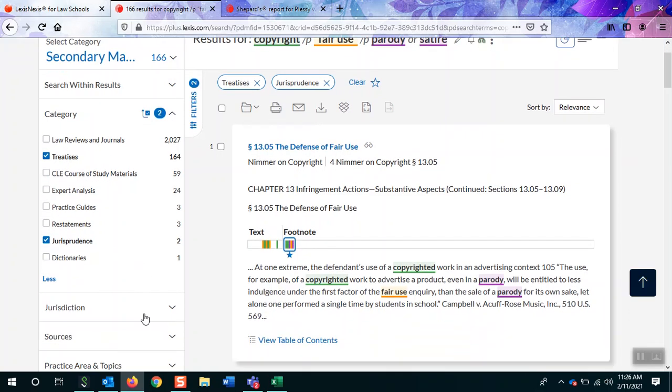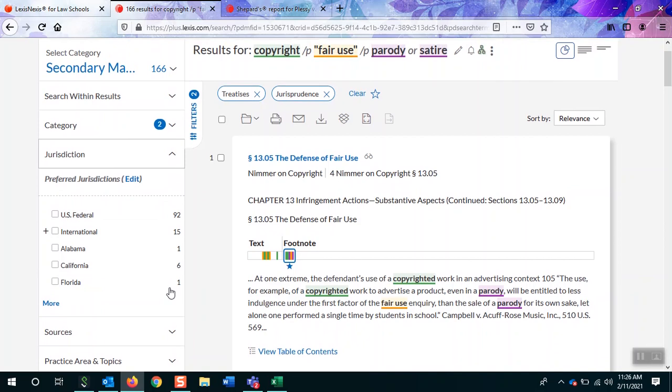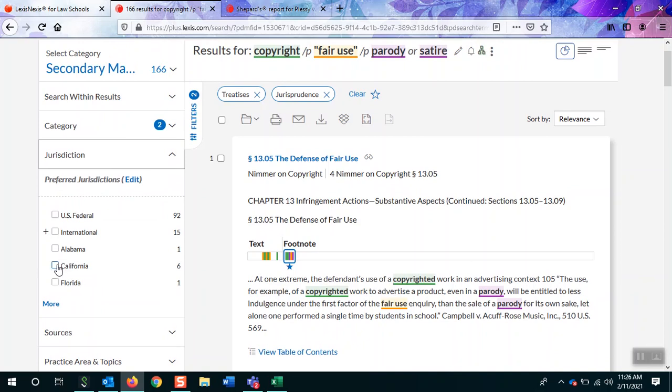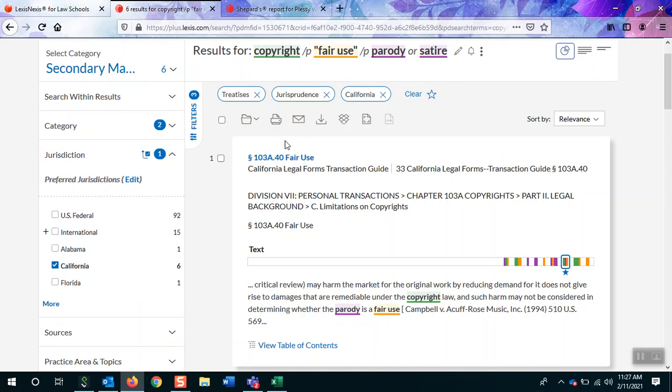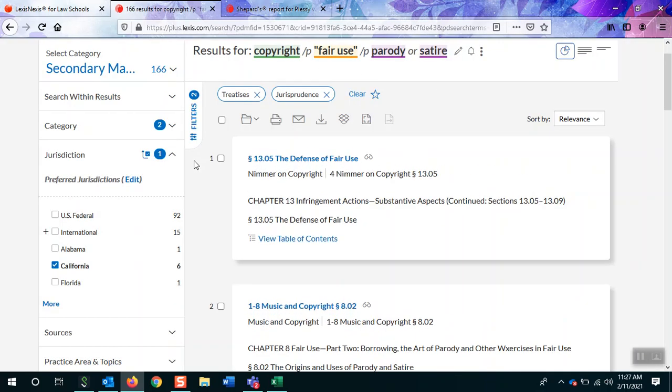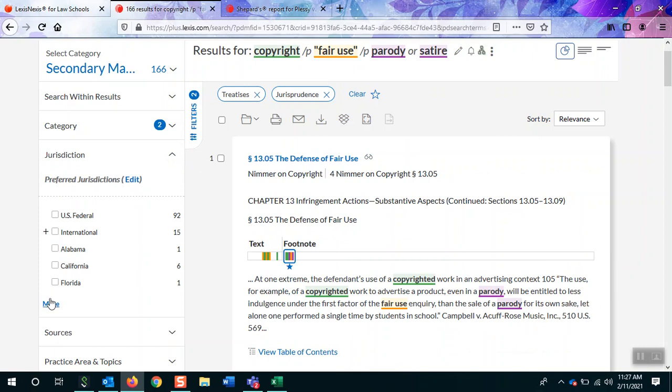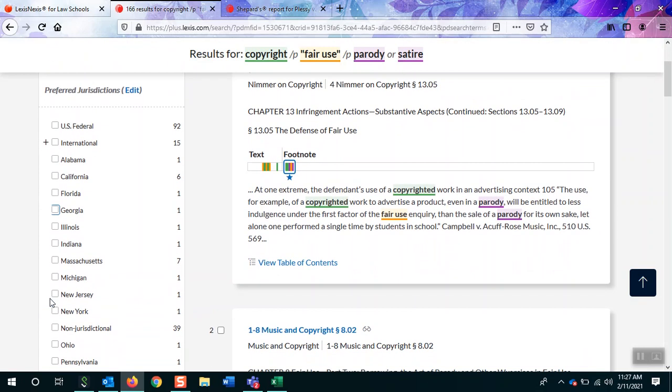I also may select my jurisdiction. Now, when I put in my jurisdiction, I'm asking for only sources that talk about this state's jurisdictional law. So when I apply California, I now want California law on copyright and fair use. For the state of Hawaii, you'll see that the state of Hawaii does not come up in this list. And that's okay. It just means we don't have any source books from Hawaii law specifically.